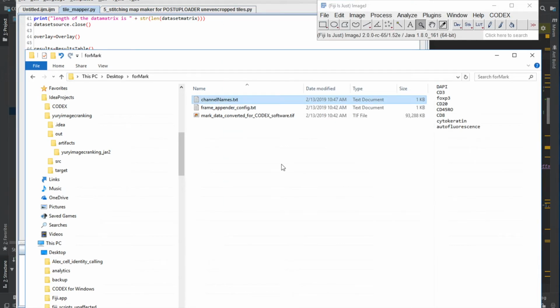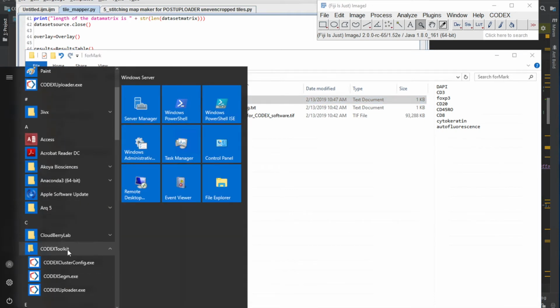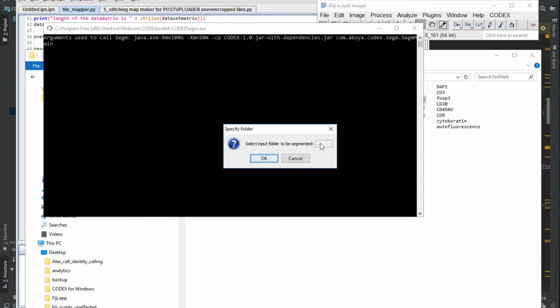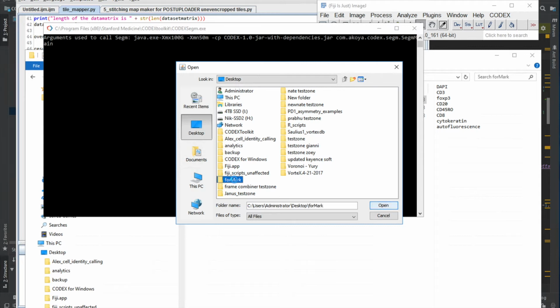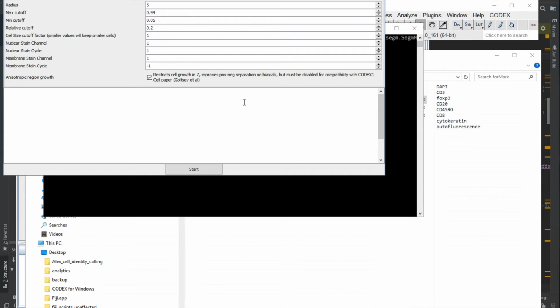So let's launch CODEX software. CODEX Toolkit. After you install the software that you download from GitHub, you will basically have a subset of programs. You should use CODEX segmentation for a particular purpose that we're investigating today. It will ask us to select the directory. We'll go to desktop. Great. Okay. Various parameters.